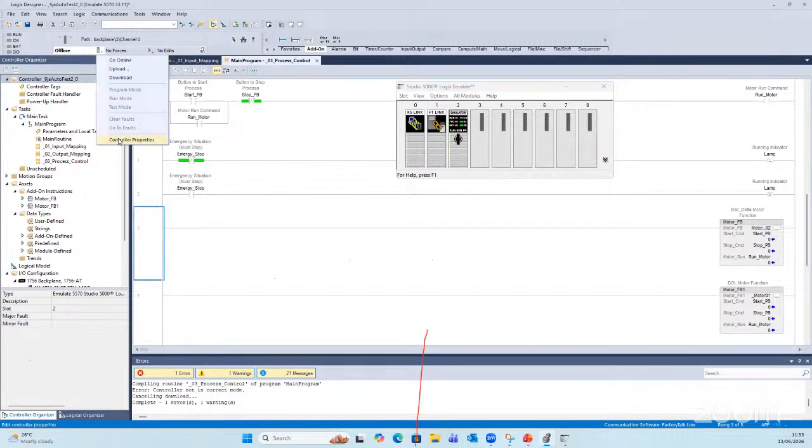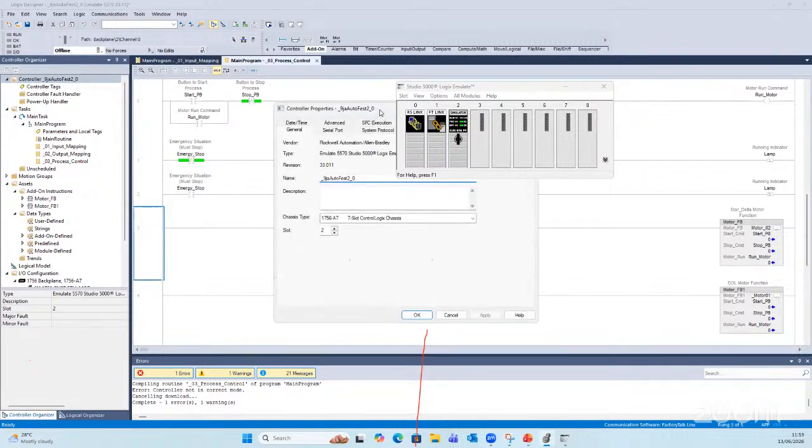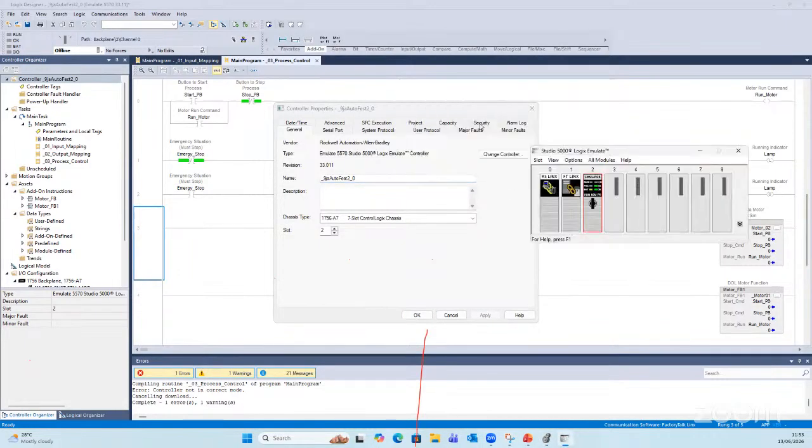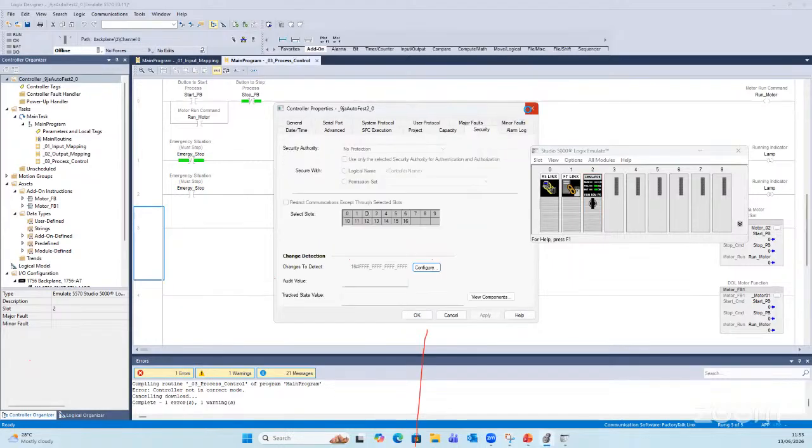Sure, the problem is not from the 5000 itself because we are not connected, so there's no reason why.